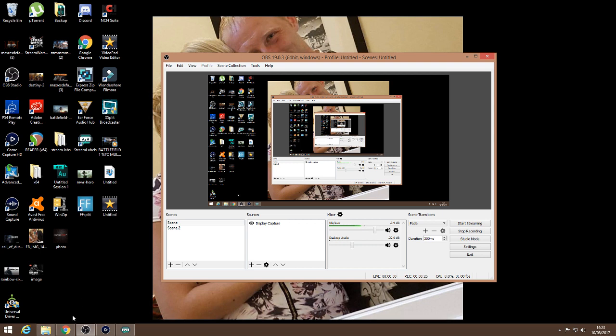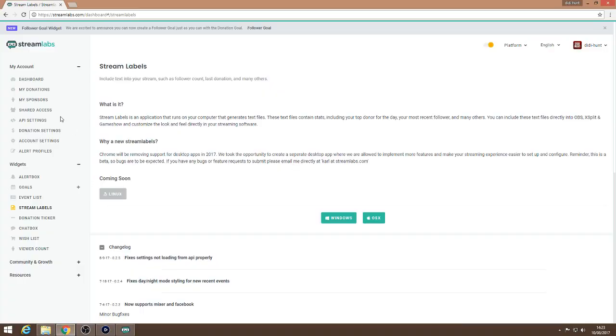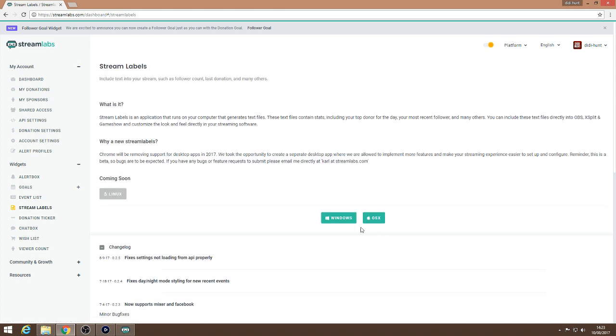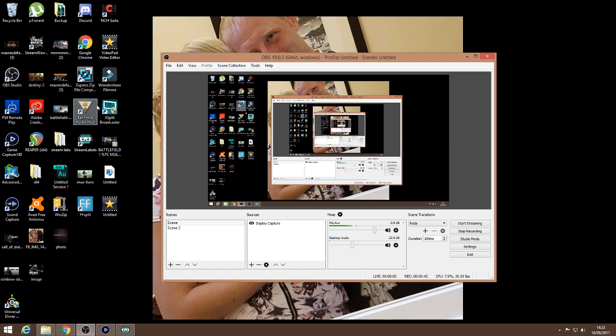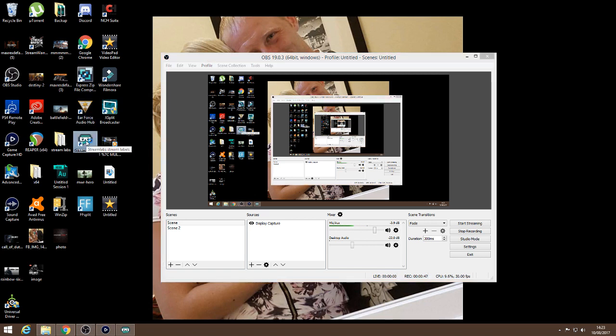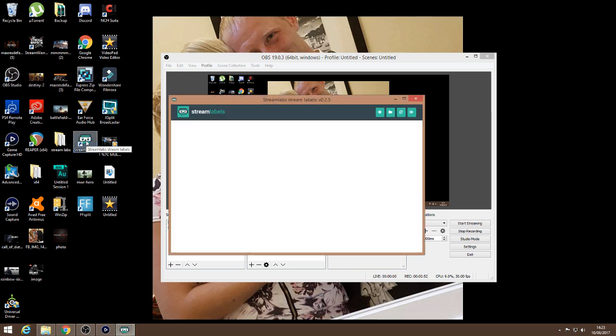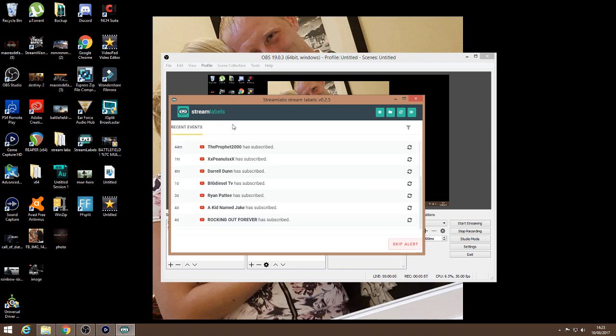First things first, you go onto your browser. There's my dashboard here, not much on it. You go down to Stream Labs, download it for your Windows or whichever one you're using. Once that's downloaded, it'll be on your desktop, wherever you put it. When you click that, it's going to ask you to sign in to whether you're using Twitch or YouTube or whatever you're streaming onto. Once you've signed in, it'll ask you where to put your text documents.